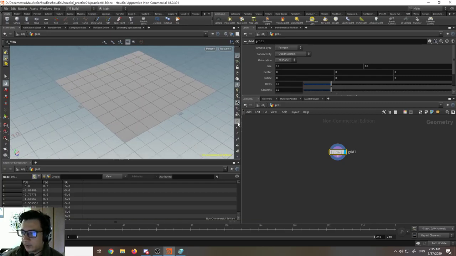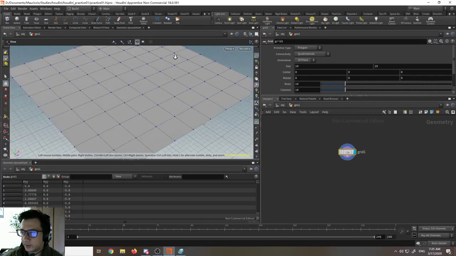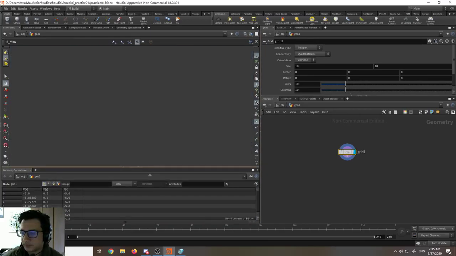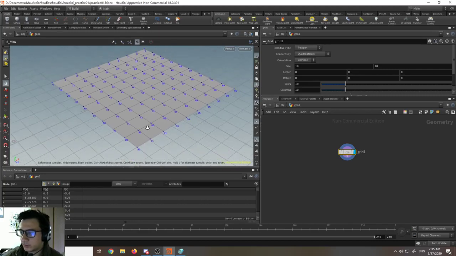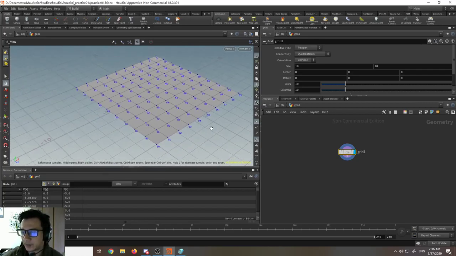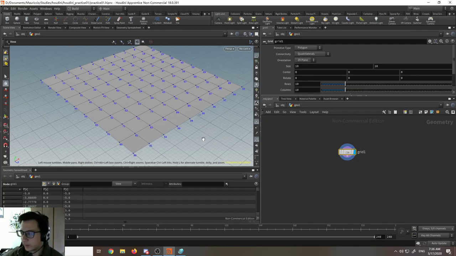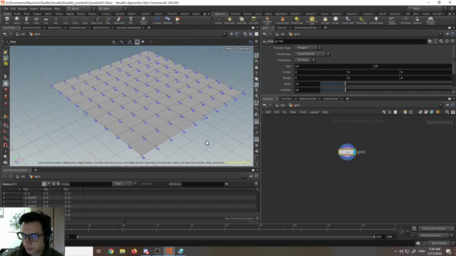And if I click here, I can see the points. I'm not sure if you can see it clearly. Each point has a number, and it goes from 0 to 99 because the size of my grid is 10 by 10. If I click here in points, I see that if I order by the latest number, it is 99. I start from 0, so it goes from 0 to 99, 100 points in total, because programmers like to start with 0 everything. So Houdini is the same.